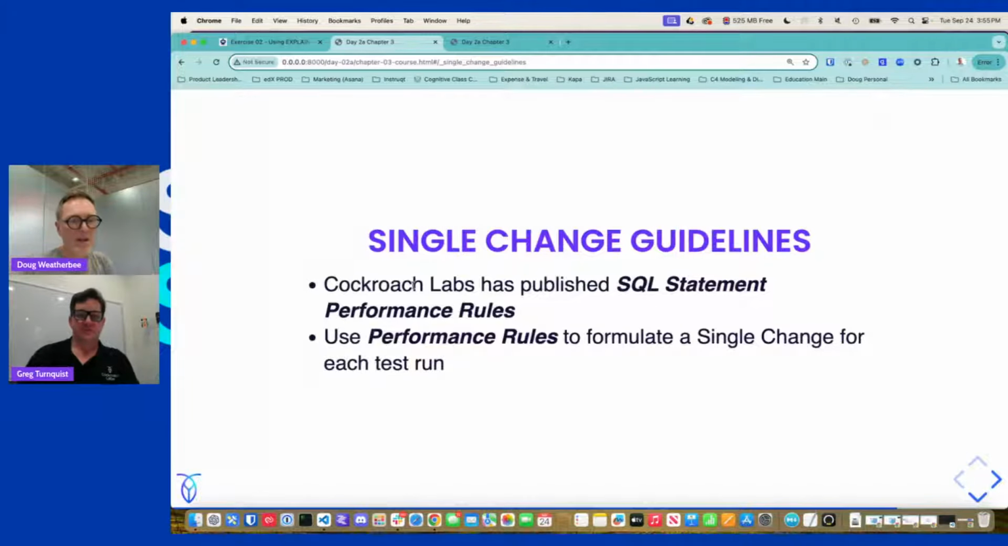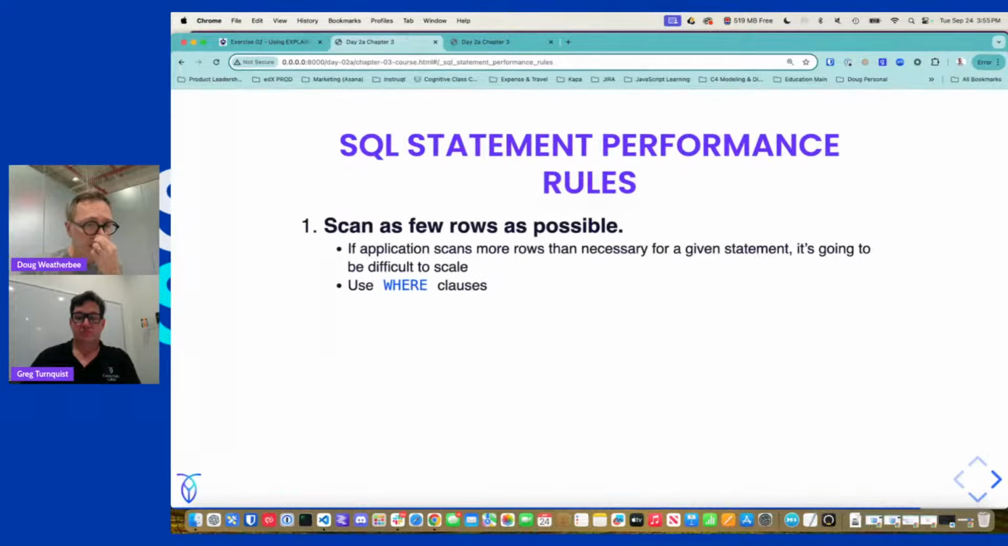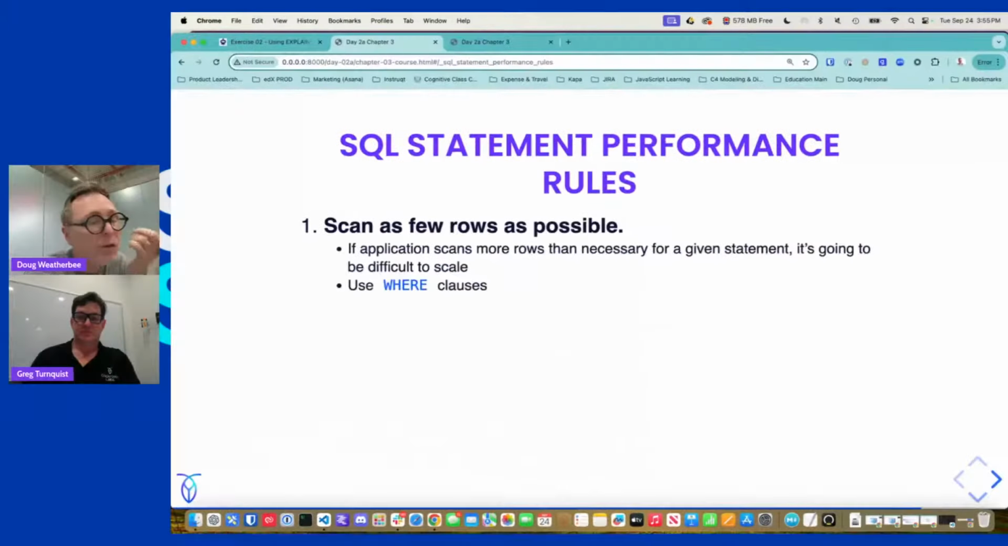Right. And so Cockroach Labs has published what we call the SQL statement performance rules. They're in our docs. And essentially those rules are, number one, always scan or read, traverse rows of data, same thing, as few rows as possible.